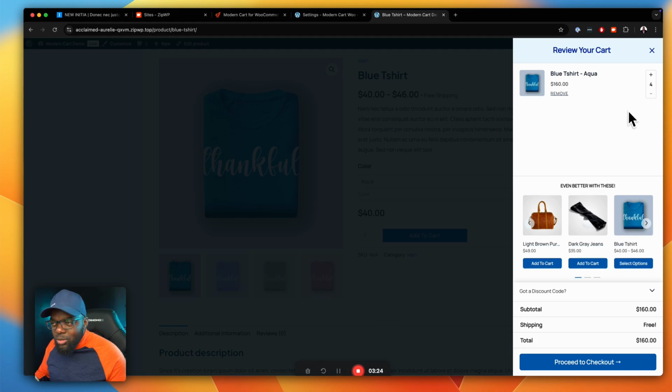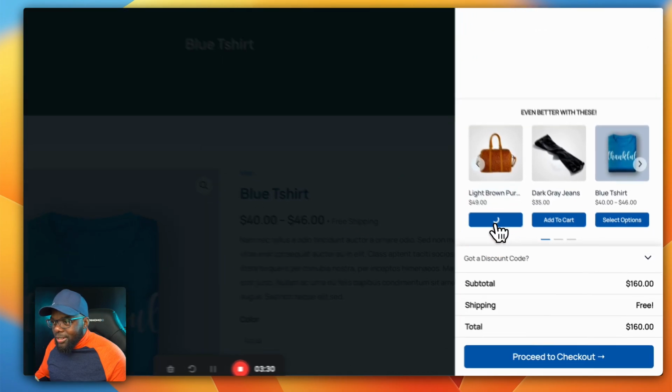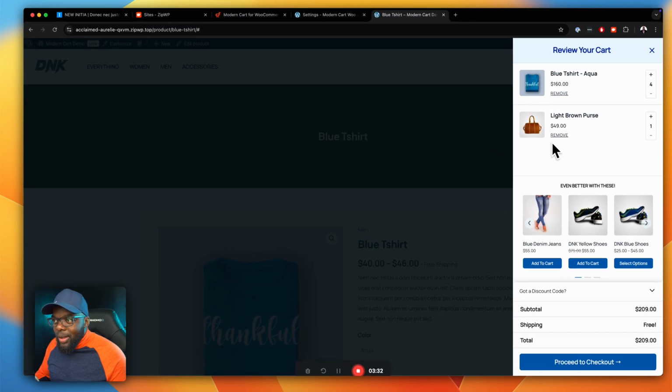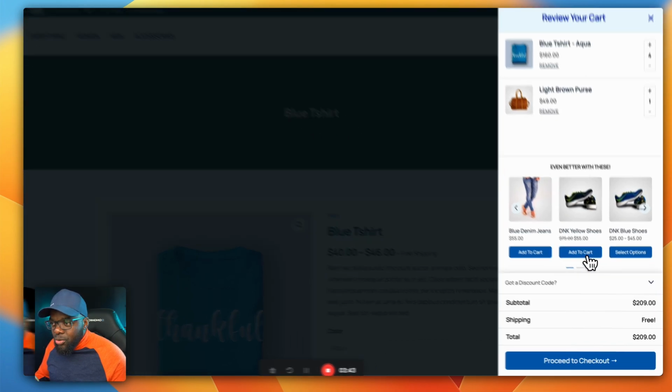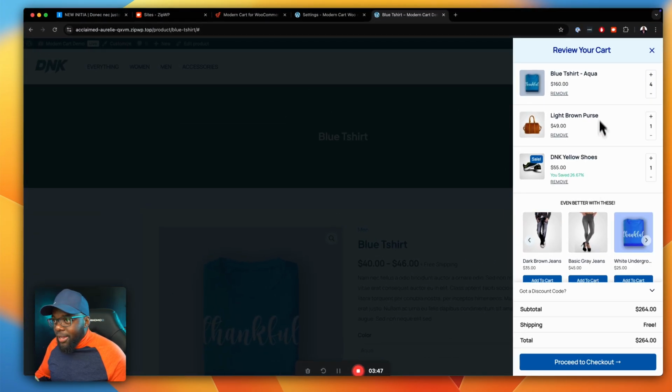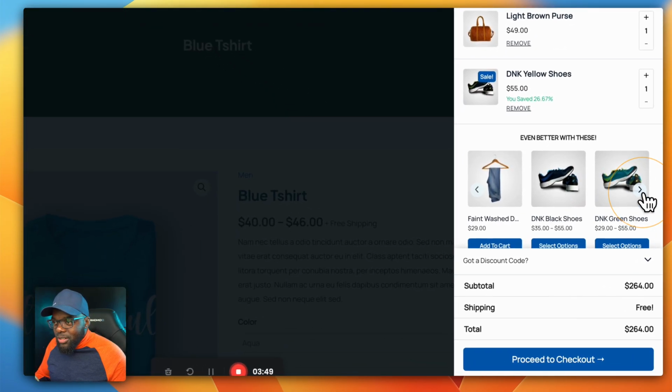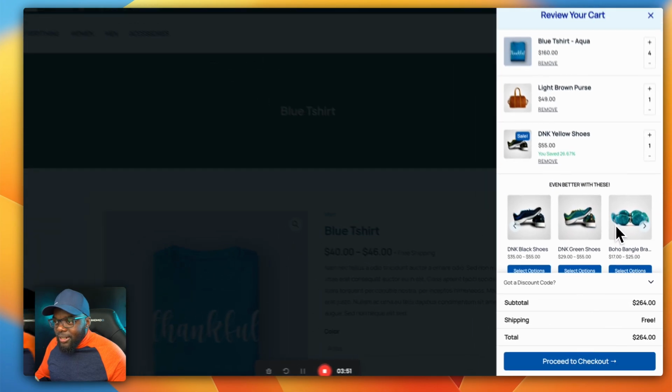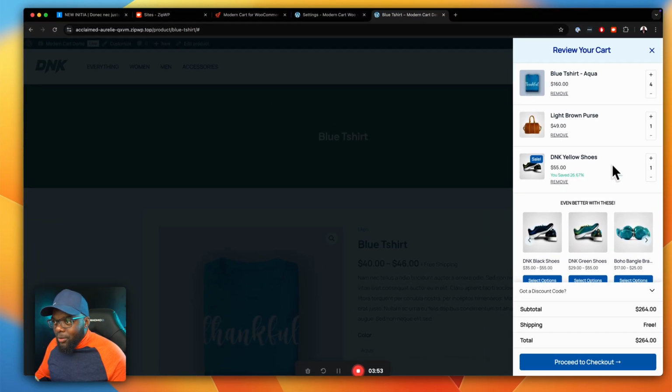Now you can see I'm doing this on the slide out. Let's say I want to add maybe this light brown purse. I can just click on that, and notice it's now added. I haven't gone into the actual website to add these products. All these are there on the slide out for me. I also have some shoes here. I can just add them, and look at how I'm populating my cart. Next, I can slide and choose whatever product I want. So let's say I want 2 of these shoes.